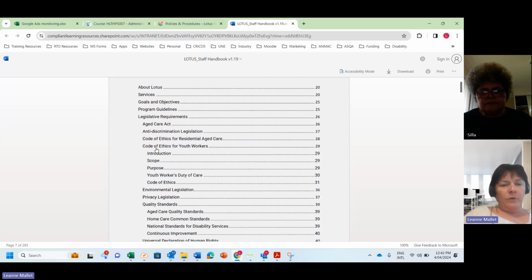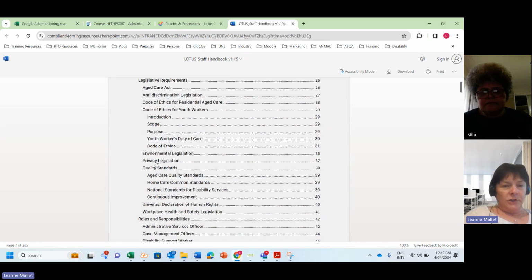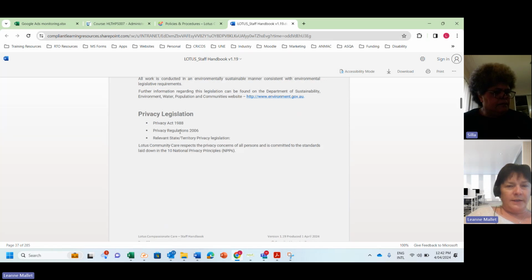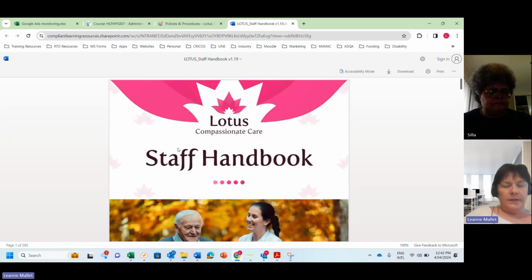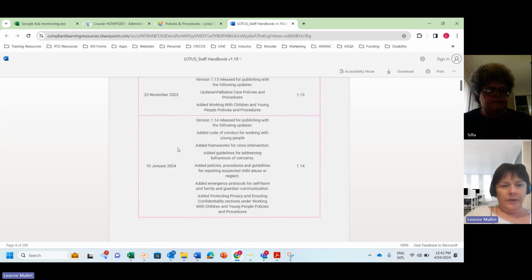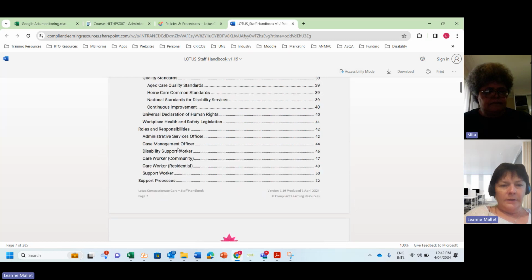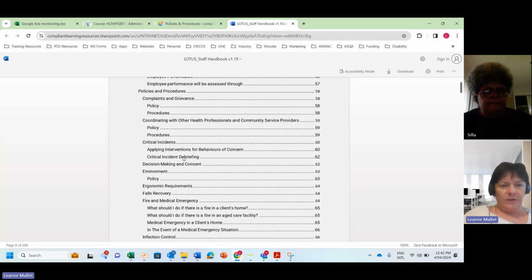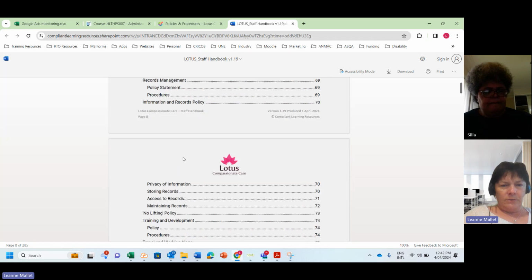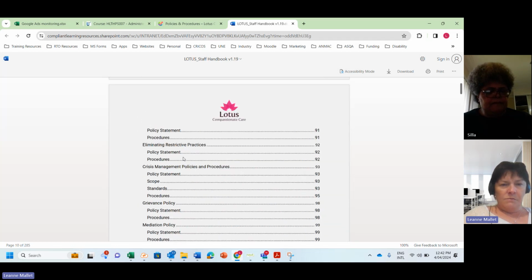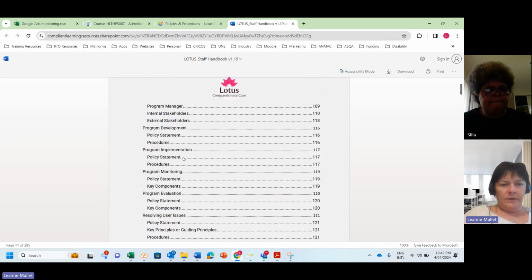So say you were looking for privacy legislation. You could find it there. And see how if you click on that, it will take you to that section. So you can just go to the index and find the topic you're looking for. The index is down there about page 7. So that very long index, but eventually you'll find something about medication management in here somewhere. I think it's right at the bottom.